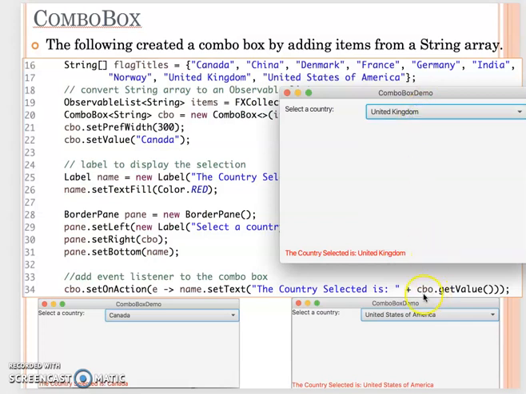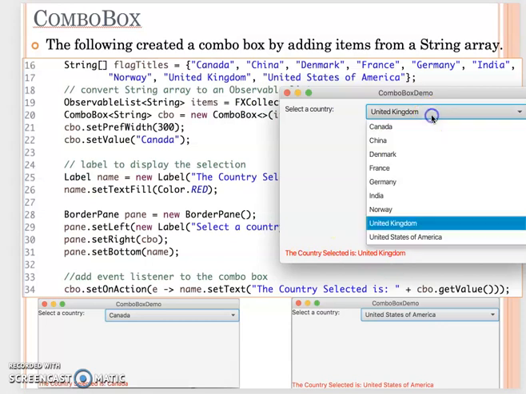Using the combo box object name, cbo, I get the value. The value I get is of type T, which here is String, so that's why it gets United Kingdom. Then it is added to the label, and it displays like that.